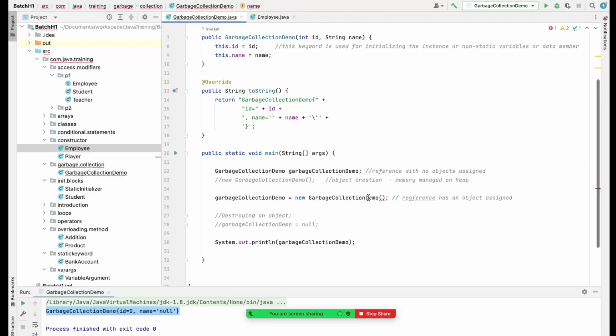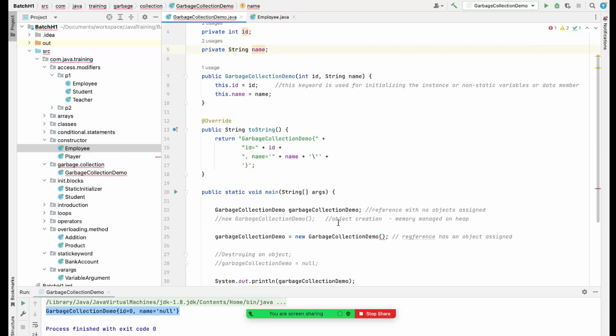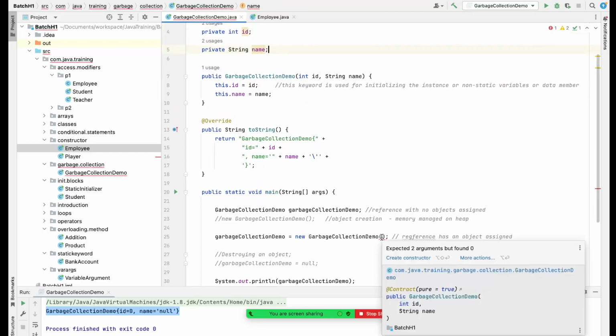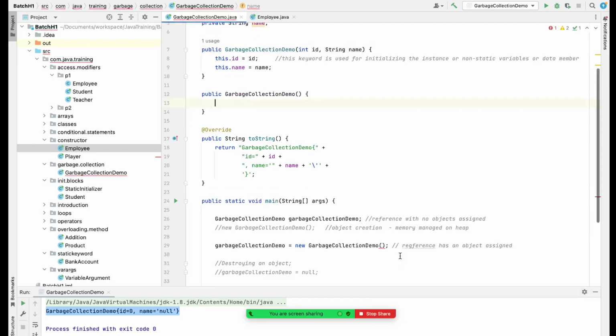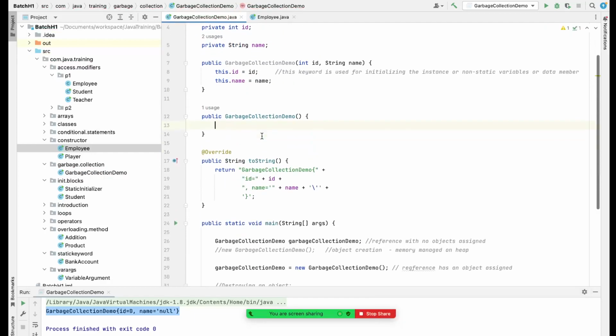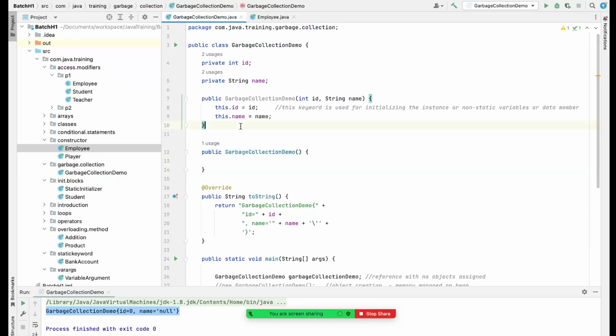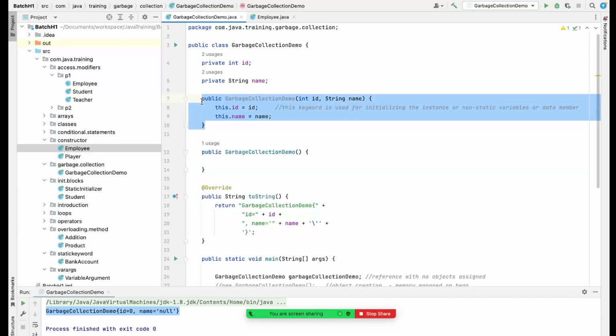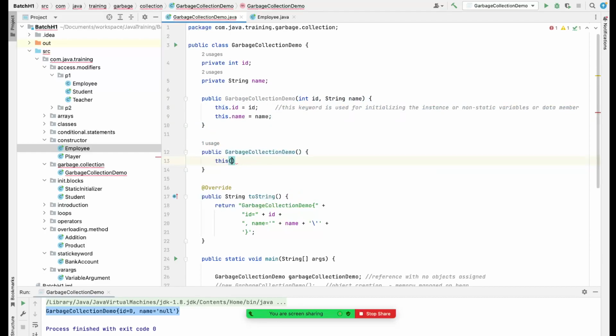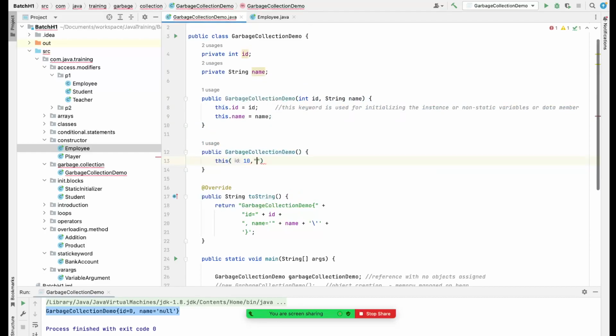Okay, this is a default constructor, and then this is a parameterized constructor. So what I want to do is pass some value like id 10, and I will pass some value.